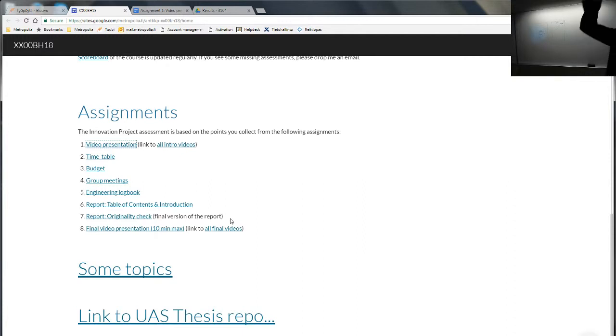All right, so that's about the report. Fundamentally, you will be practicing report writing using the Metropolia thesis template. Then the 8th assignment is the final video presentation, meaning that you will be practicing the oral presentation of giving the thesis presentation. In a thesis presentation, the time given is usually 15 minutes, but this is supposed to be shorter. For the project, it's basically 10 minutes maximum.